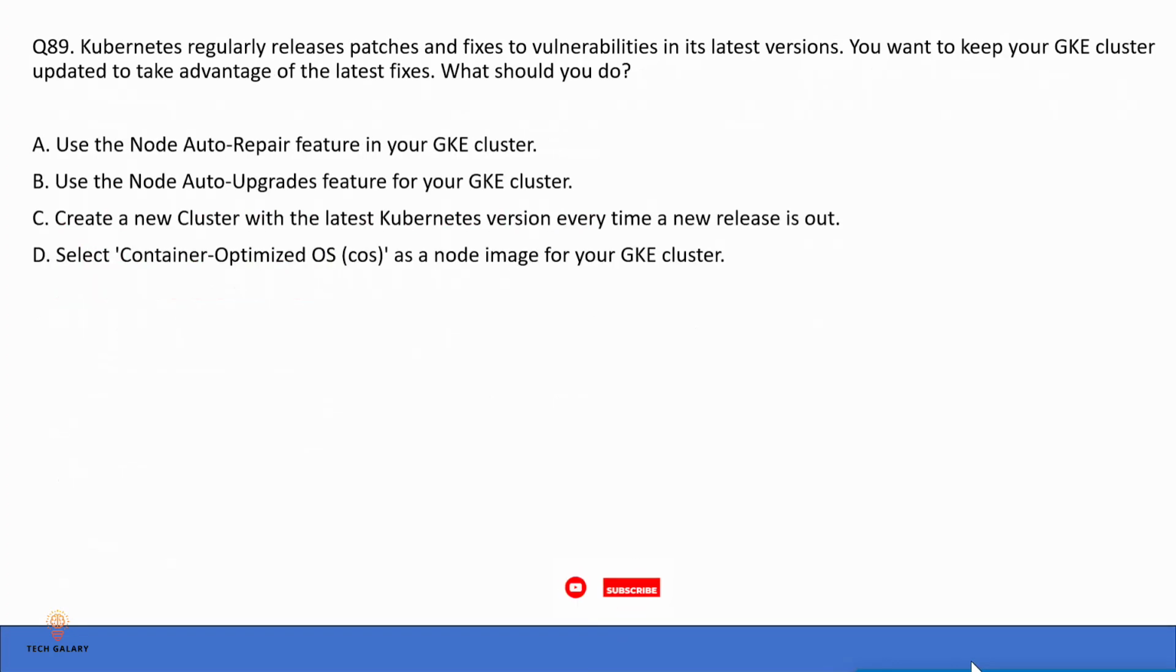Next question. Kubernetes regularly releases patches and fixes to vulnerabilities in its latest versions. You want to keep your GKE cluster updated to take advantage of the latest fixes. What should you do? Option A, use the node auto repair feature in your GKE cluster. Node auto repair does not update the Kubernetes version, so this option is not correct.